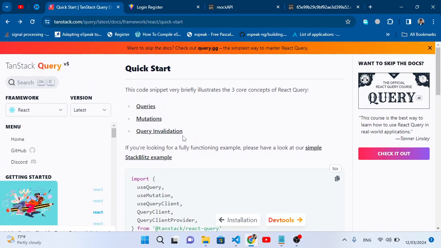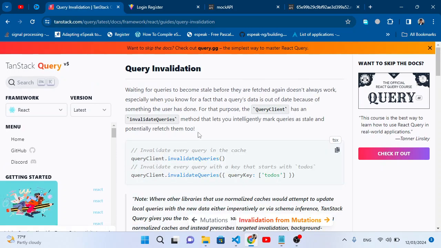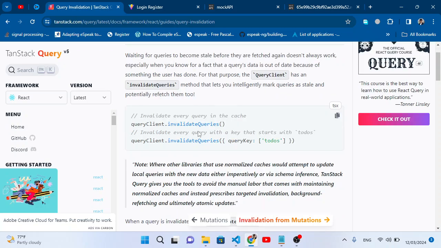Now let's come to query invalidation. Query invalidation means to make the data stale before refetching again, meaning to refetch the data. Whenever, for example, a user updates the data or adds a new record, first we mark the cached data in the browser as stale and display it to the user, then we refetch. Sometimes we need to refetch the data.